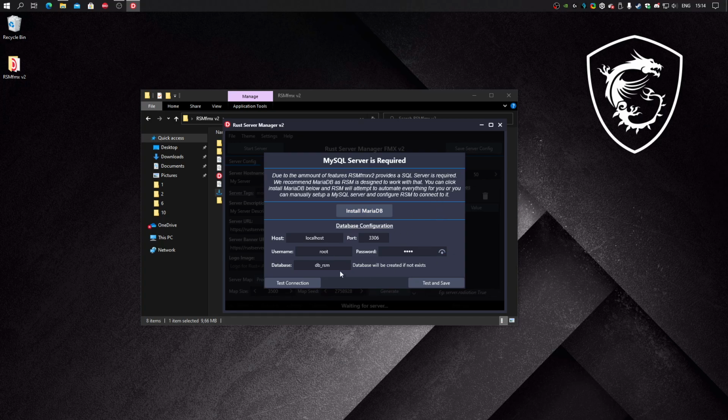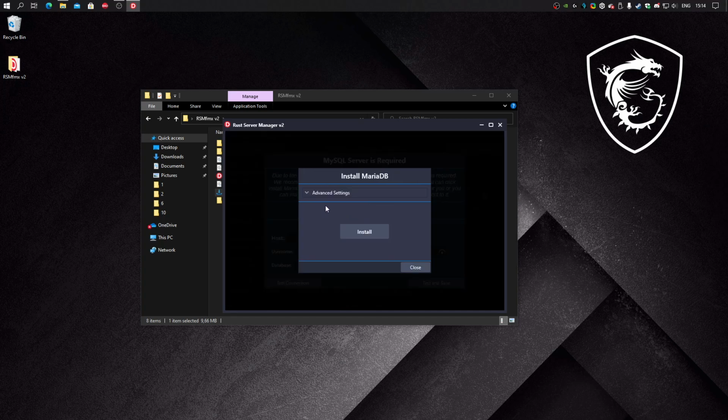Here you can just enter your database details if you already have an existing one. The default password is Tor for RSM. If you go to install MariaDB and you go to advanced settings, I do not recommend allowing remote access. Remote access basically means anything outside of the machine will be able to access this MySQL server. If you don't want anything outside of your computer to have access to the MySQL server, then don't enable this. In fact, I recommend you leave everything as default, and then you can just click install.